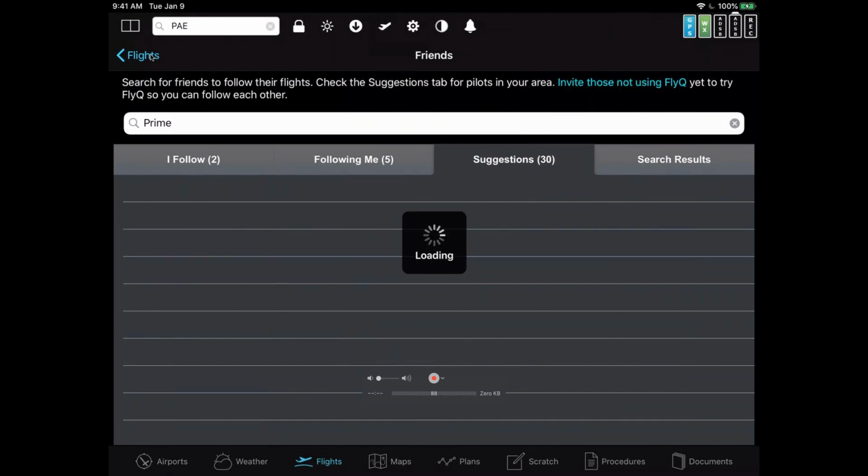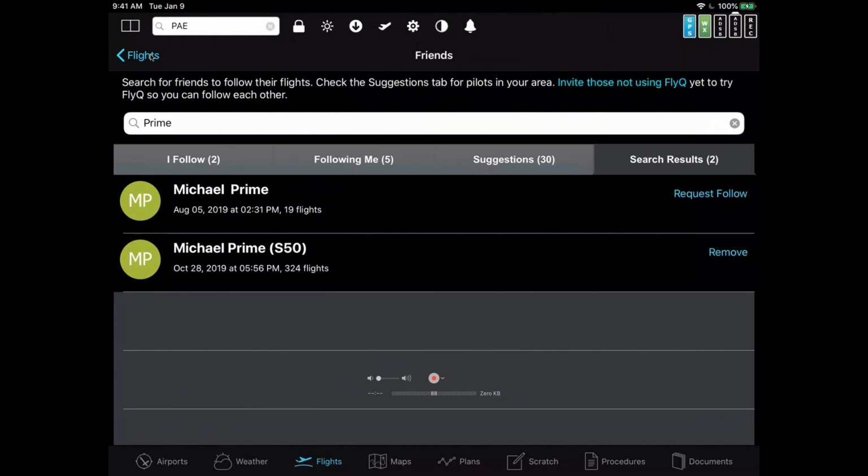Takes it a second to scan through. We have an awful lot of users of the system, so it does take the system a little bit to find all the people that are associated there. But now you see Mike.